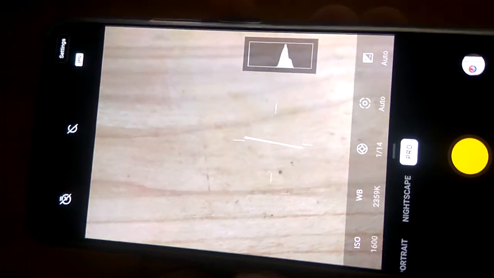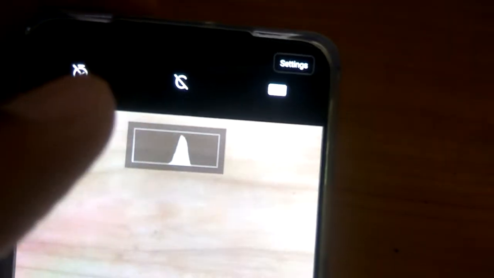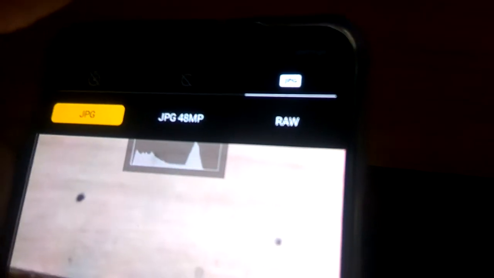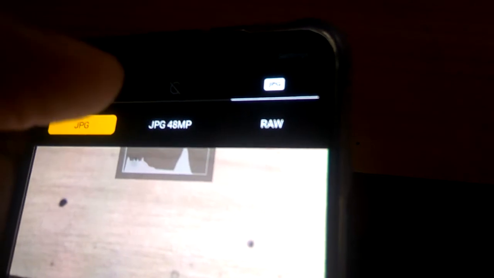And now you must look here. Here you can see that it is written JPG. And you must click that one. Okay, and here you can see the option to change from JPG to JPG 48 MB RAW, etc. And you must pick this one. That is, you must select this RAW like this.